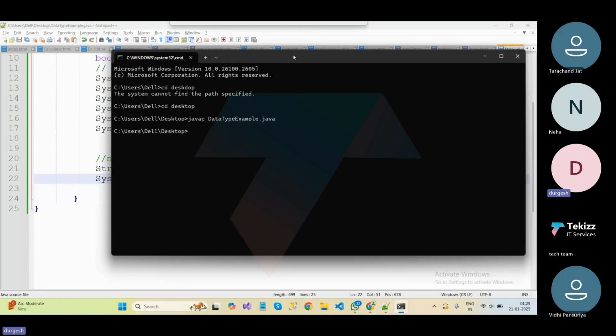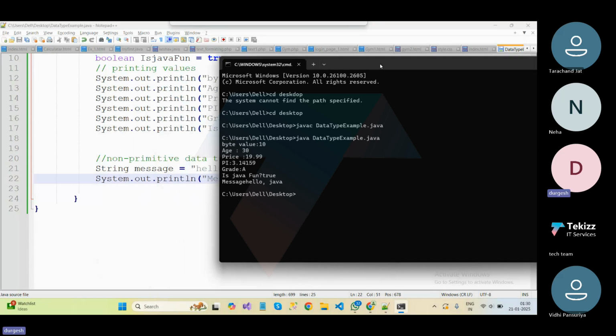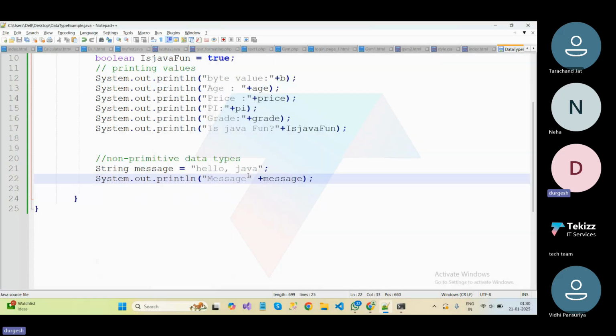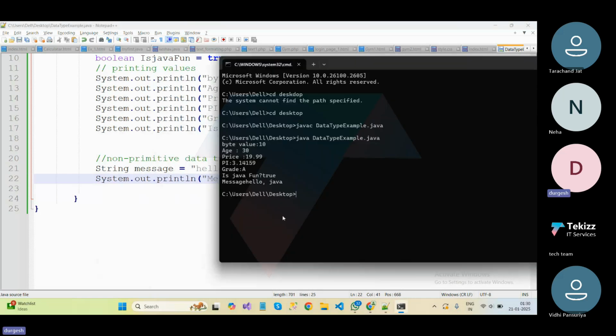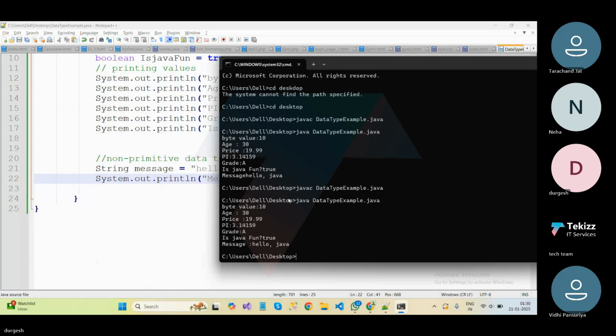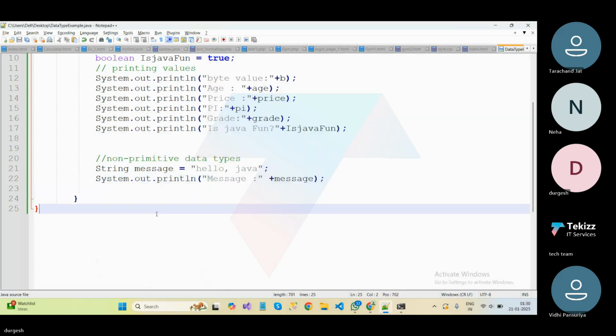Okay, here we successfully compiled our program, and here we execute our program. If we get the message "Hello Java", it's not well formatted. So we also print the non-primitive data types.